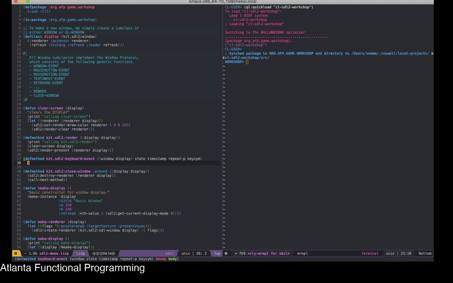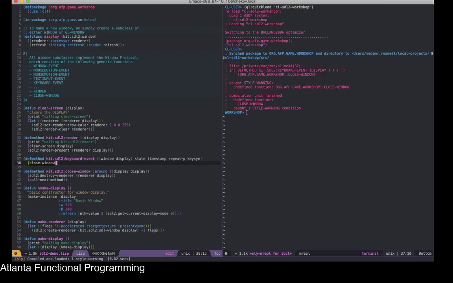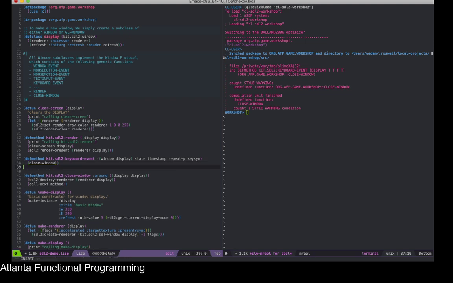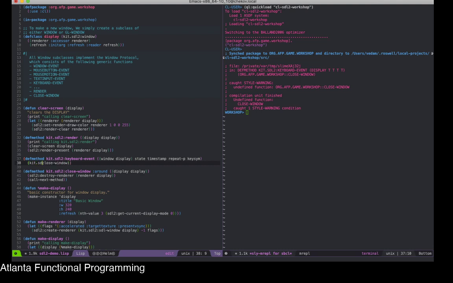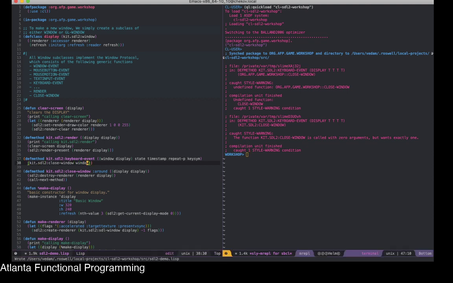So what we would do here, let's see in this example, if we do any key that causes this, we're just going to call close window, because that itself is probably good enough. So, undefined function. Hold on one second. I have to say kit. There we go.